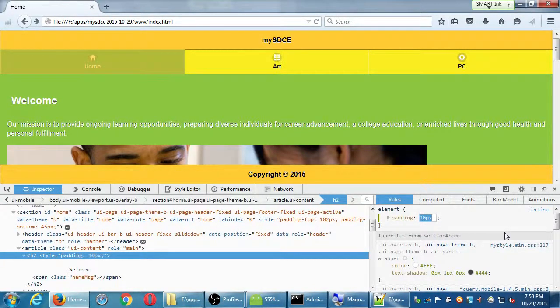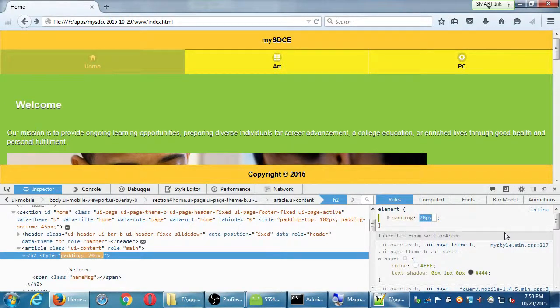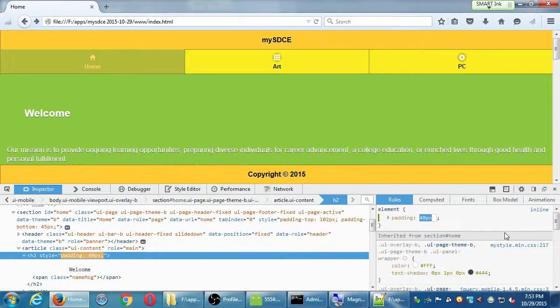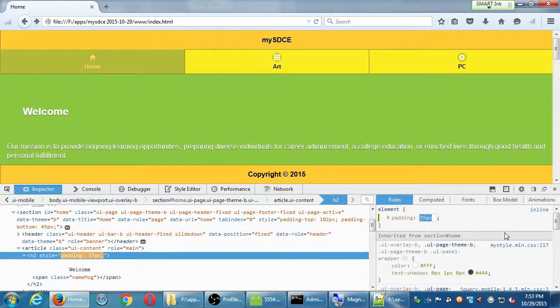So you use the arrow keys up and down to add or remove 1 pixel or 1%. If you want to jump in increments of 10, you can hold shift and press up. Then it'll go from 20 to 30 to 40 to 50. Without shift, they just go individual pixels.